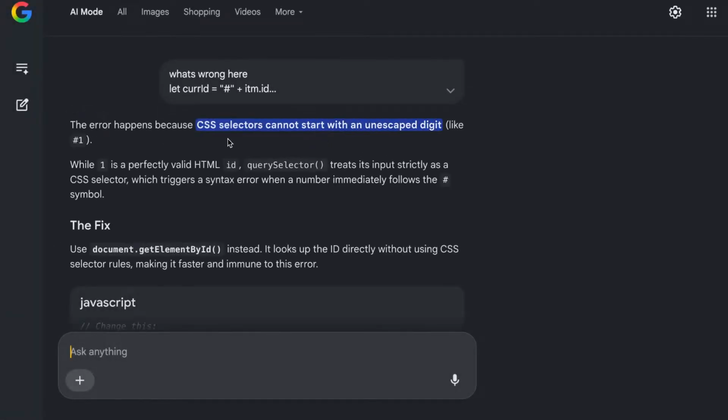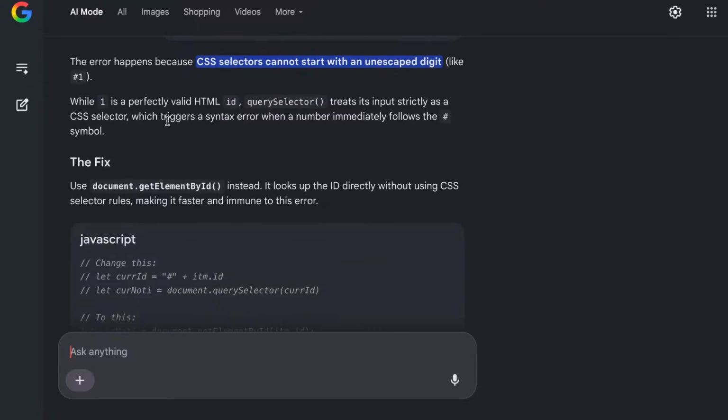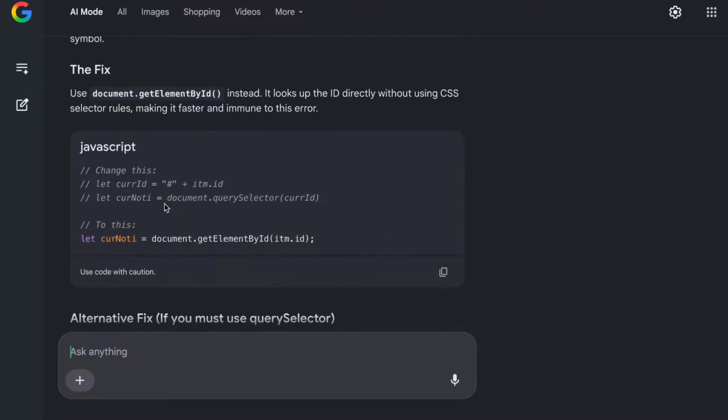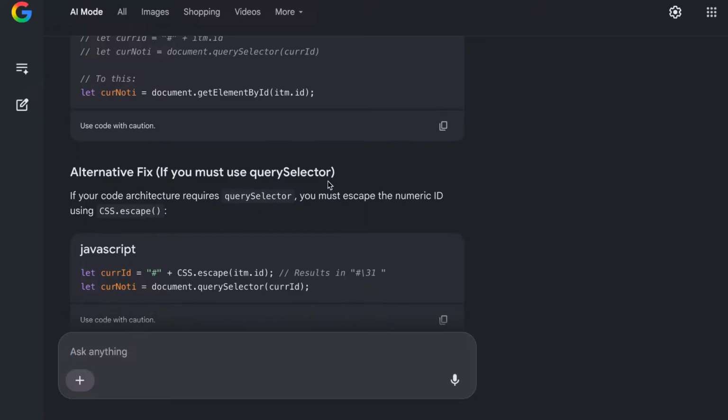The error happened because a CSS selector cannot start with a digit, like #1. While 1 is a perfectly valid HTML ID, querySelector treats it strictly as a CSS selector, which triggers a syntax error when a number immediately follows the hashtag symbol. If your code architecture requires querySelector, you must escape the numeric ID.